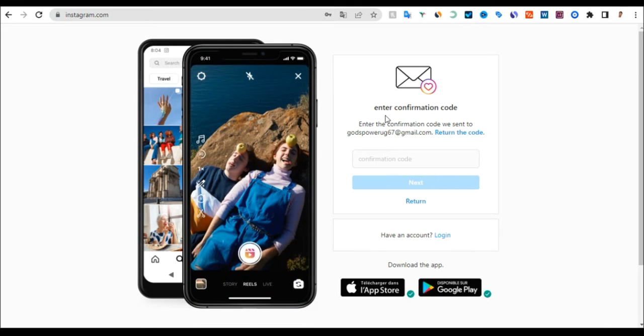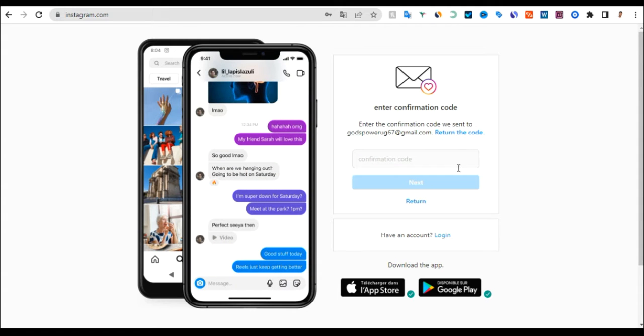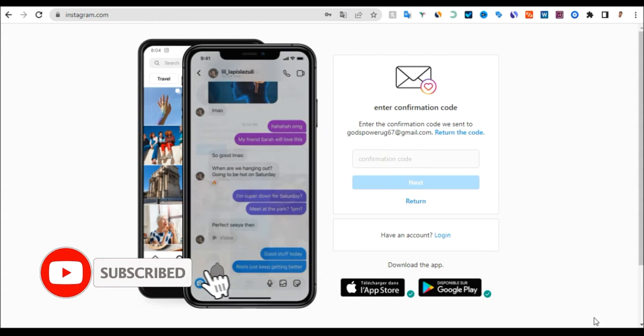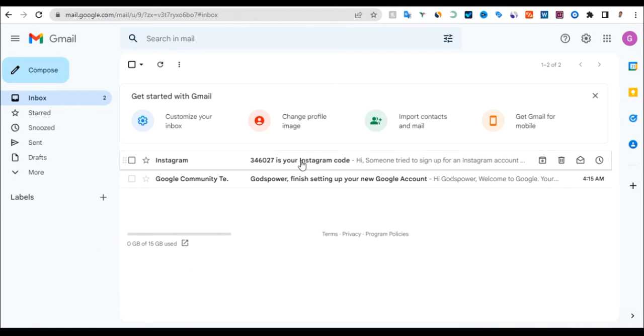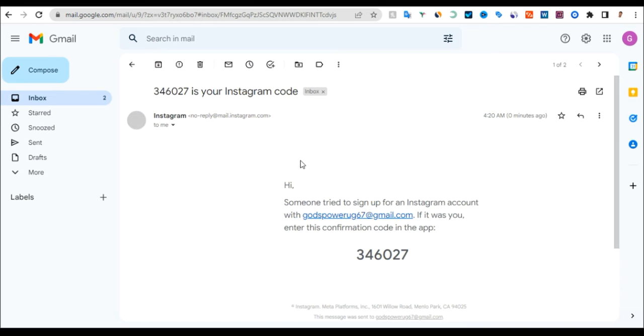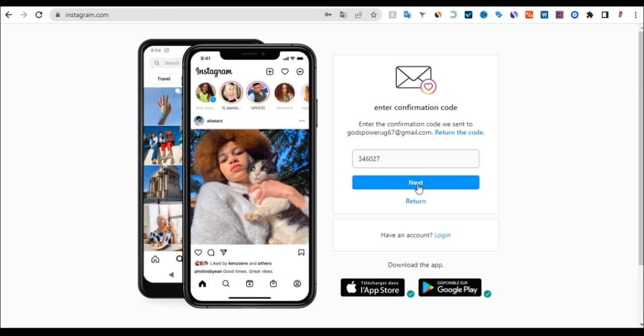Once I click on next, it will ask me to enter the confirmation code. The code was sent to my Gmail, so I will go and collect the code now. You can see this is our Gmail and this is the email we received from Instagram. Click on it and this is your code. Copy your code and paste it here. Paste in your code and click on continue.